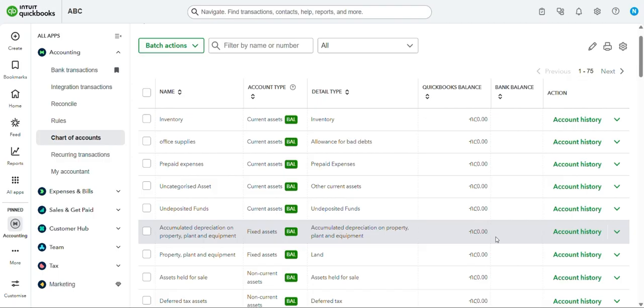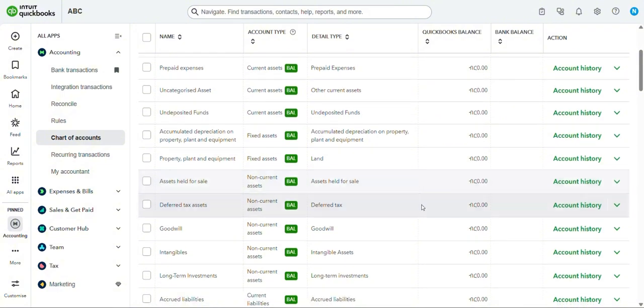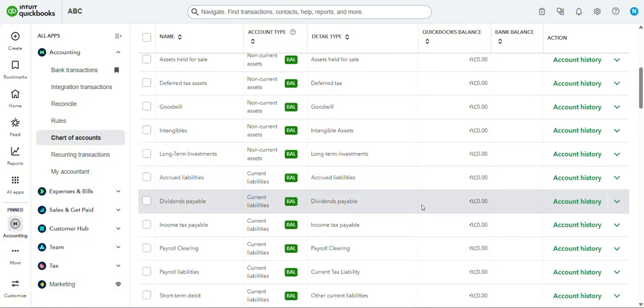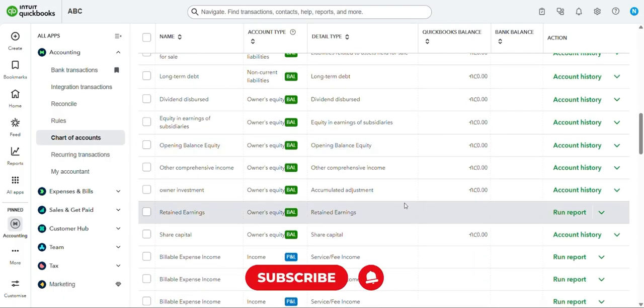Back in the chart of accounts, you'll now see your new equity account listed. And that's it. You've successfully created an equity account in QuickBooks Online. This is essential for tracking ownership and business value.